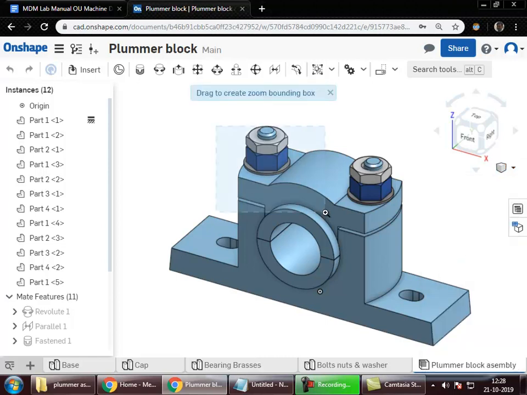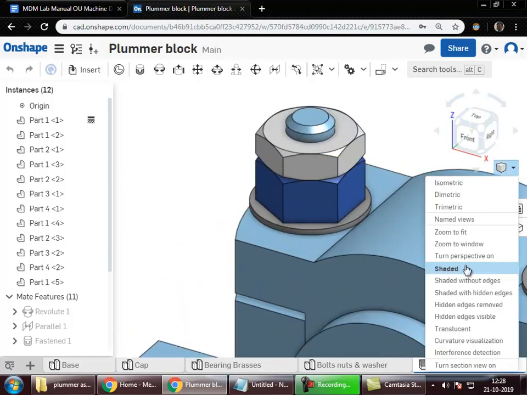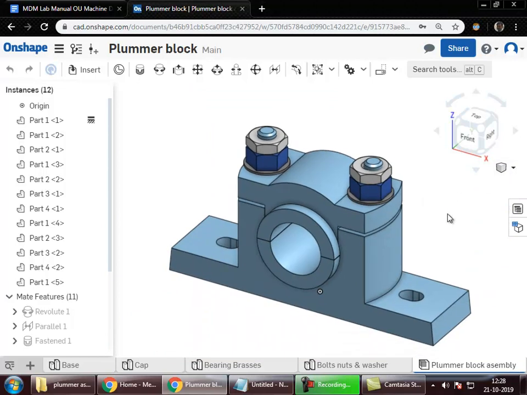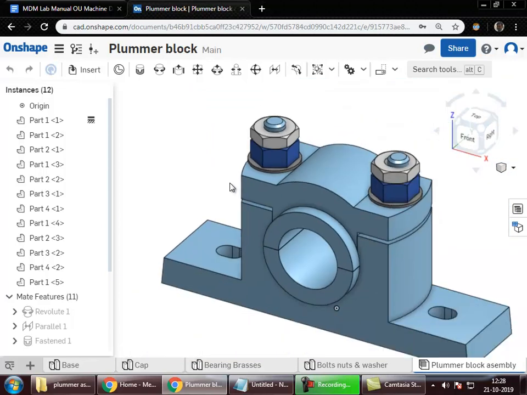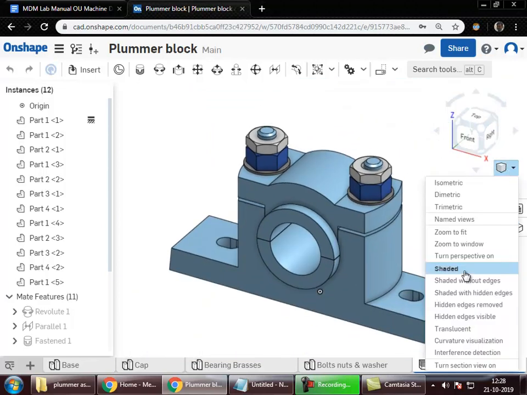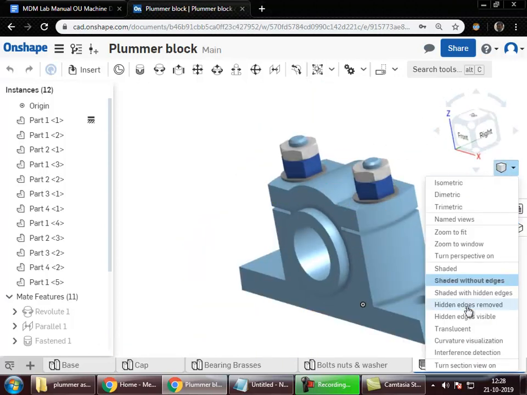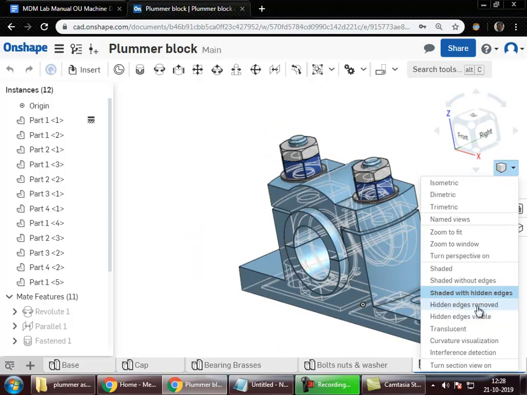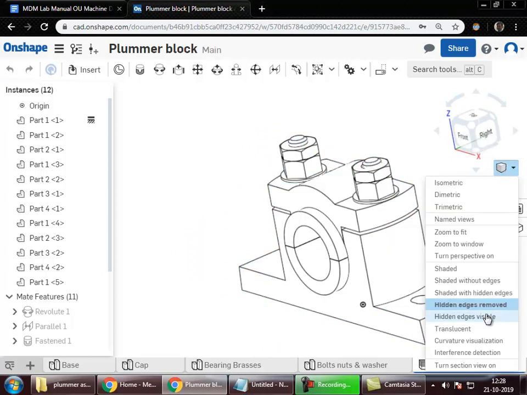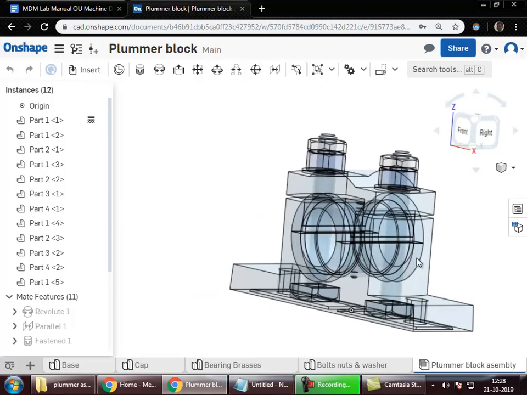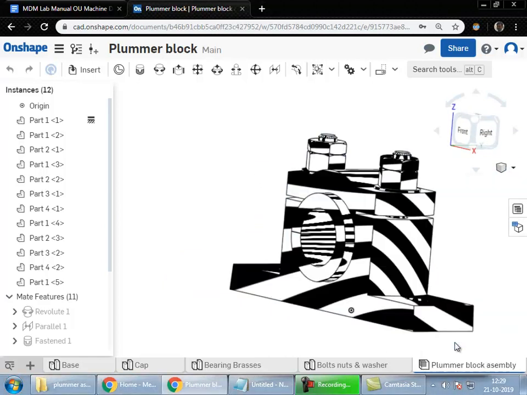You can zoom to a particular window by drawing a window, or you can zoom to fit. The shortcut for that is also there. You just press F on your keyboard, and you will get the zoom fit automatically. Shaded without edges, if you don't want the edges to appear. Shaded with hidden edges, hidden edges, hidden with edges removed, hidden edges visible. Translucent will make it transparent so that you can see it from inside.